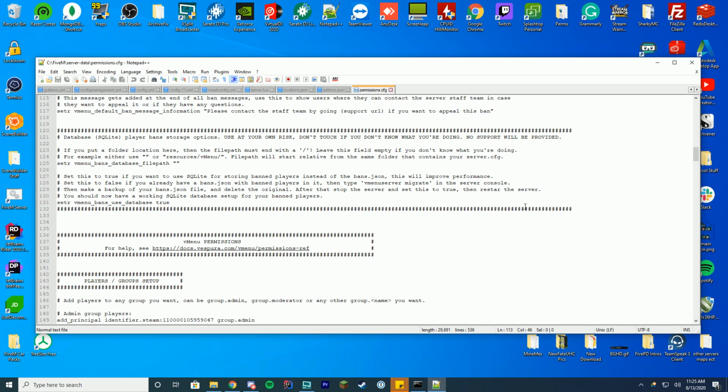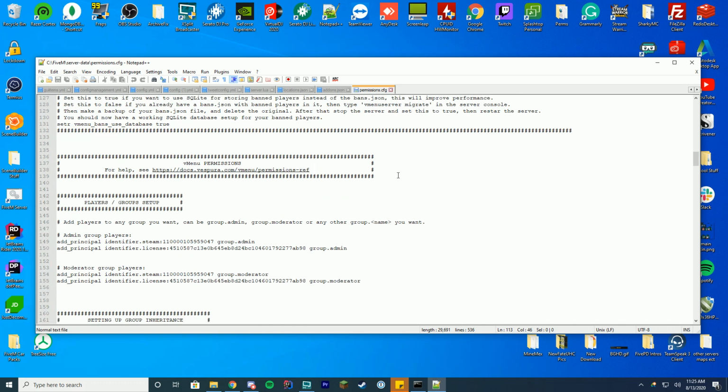Now, here are your database settings. By default, you shouldn't need to mess with this at all. If you want to mess with it, you can, but don't do it unless you know what you're doing and you're a system admin or you have developers who work with you. Don't mess with the database. You do not need to touch it at all. It will work without it.